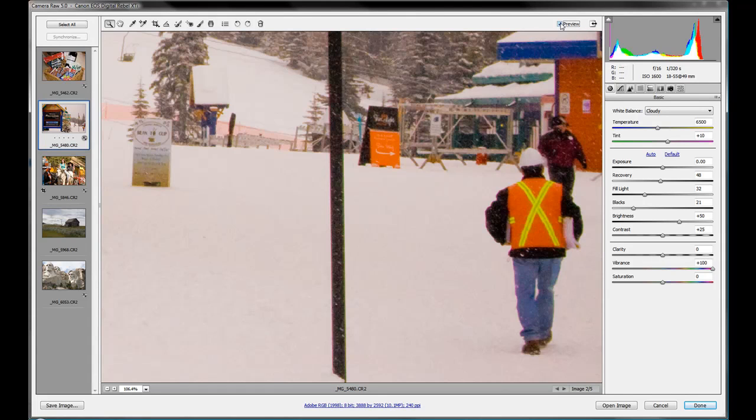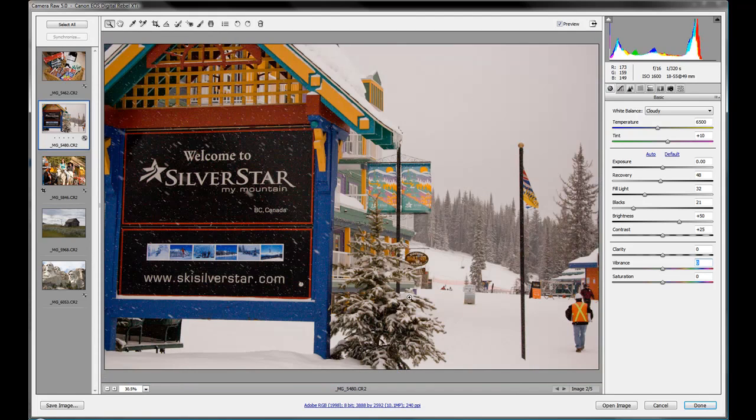So, a handy little slider, Vibrancy. Again, you're not going to be taking it to 100%, but it gives you an idea of what exactly it's doing as they work together, the saturation and the vibrancy.